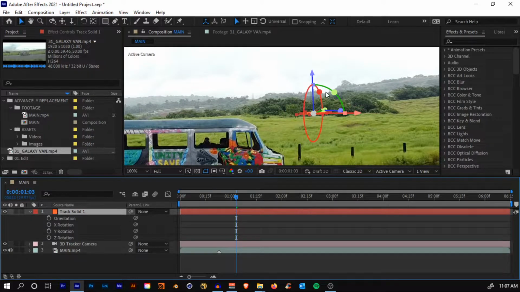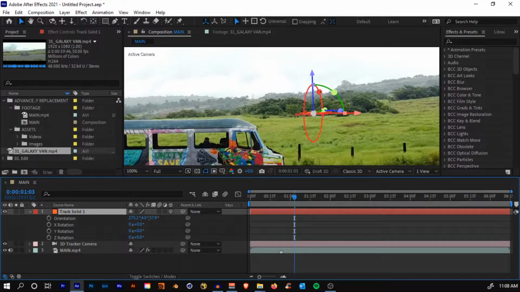Don't worry about these arrows if it's a little different. If you are using older versions of After Effects, then they will be a little different. So I'm just going to use the rotation properties from here. So hit R on your keyboard. We'll rotate the solid so that the green arrow is facing up and the red arrow is facing right. The green arrow is your y-axis and the red arrow is the x-axis, so it should be aligned properly.